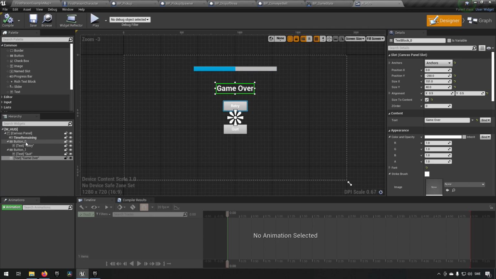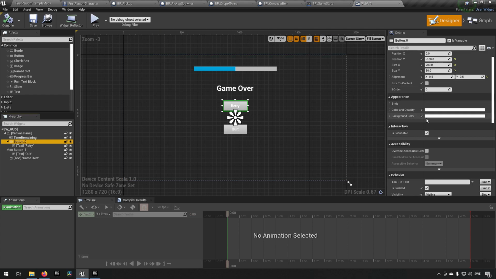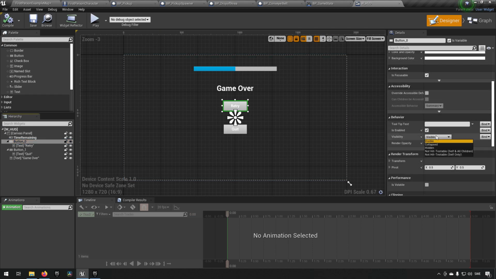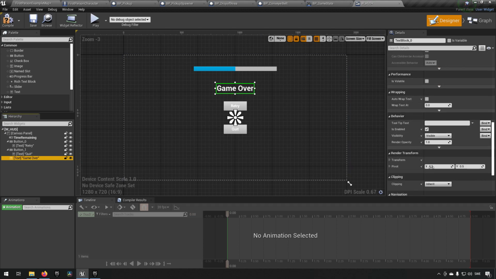So let's start off with putting them as hidden by default. So button 1 should be visibility hidden, and button 2 should be visibility hidden. Game over should be visibility hidden. Okay, so it will basically look like this for the most part, and then when we lose we show these off so the player can interact with them.